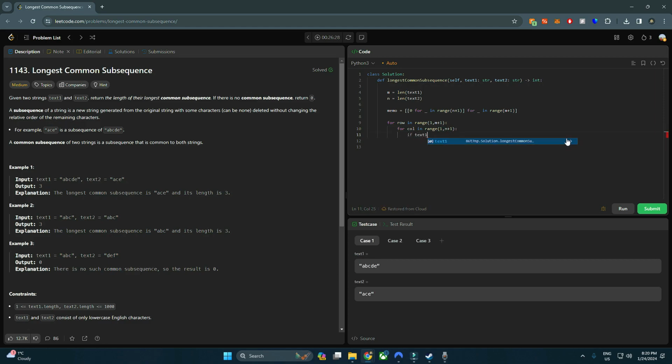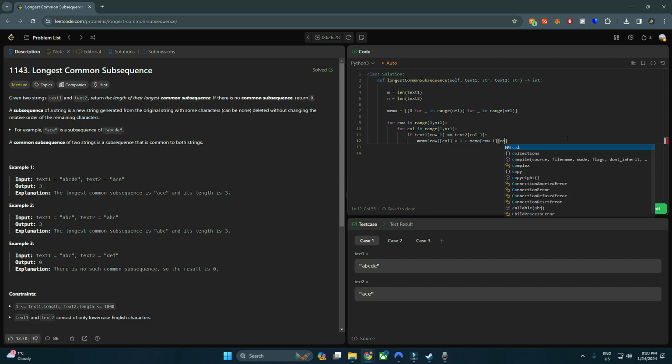So now if text1 at row -1, as I mentioned, the row we are taking from 1, so text1 at index 0 is a here, and similarly we will compare this. And now if both are the same, then we will just increment the current memo for that 2D matrix row and column. So how we will do that, we will just do memo at row -1 and column -1.